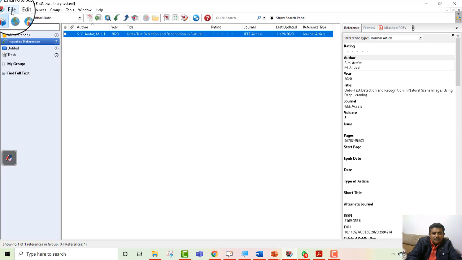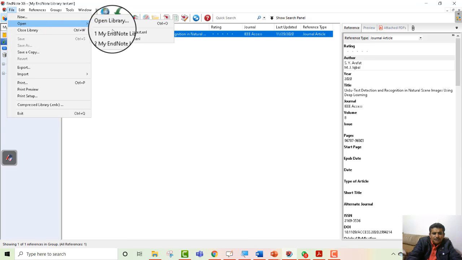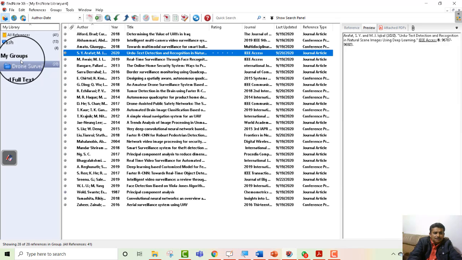Now suppose I have already created an EndNote library. I will open that library. The name of my EndNote library is my EndNote library.enl. enl is the extension of the library. If we look into the left pane of my library, we have different options like all references, unfiled, trash, and then my groups. Initially, there will be no item in my groups.